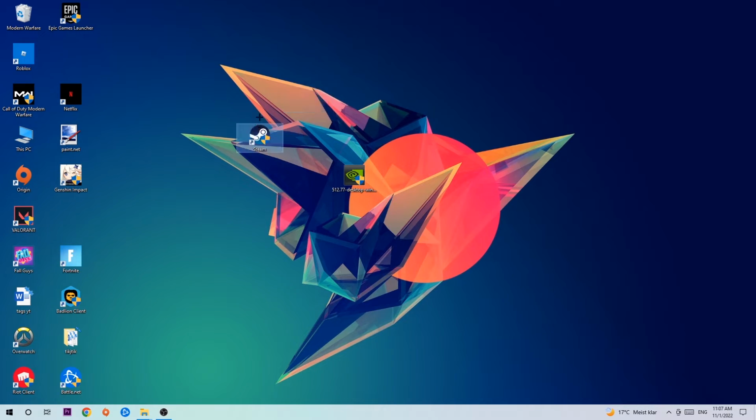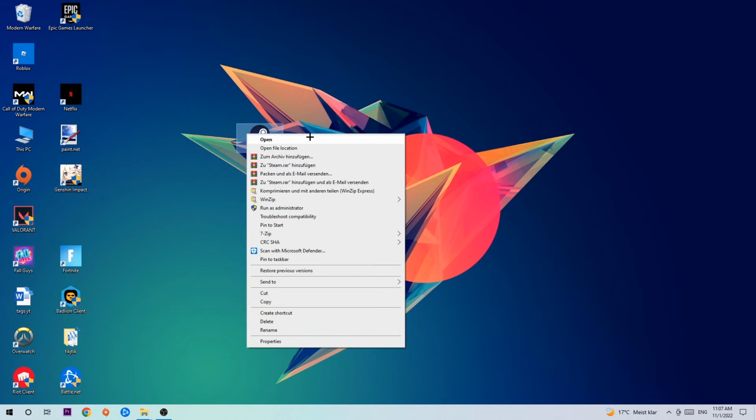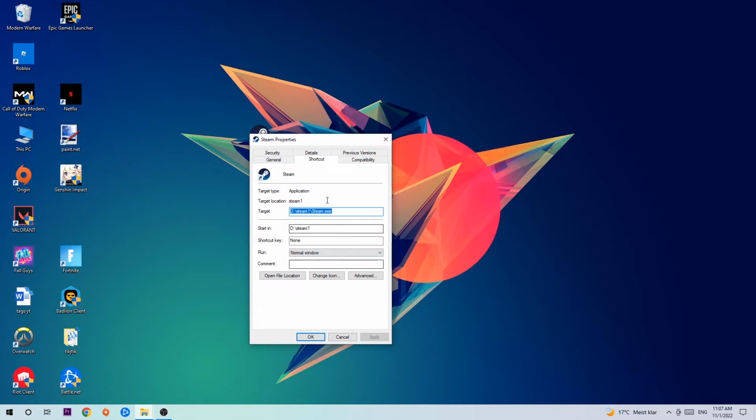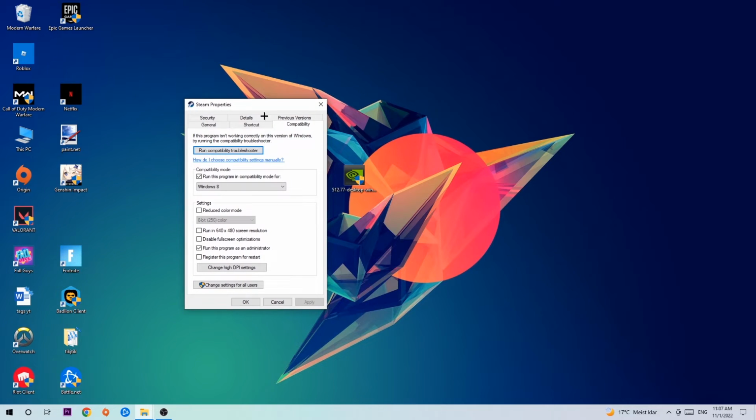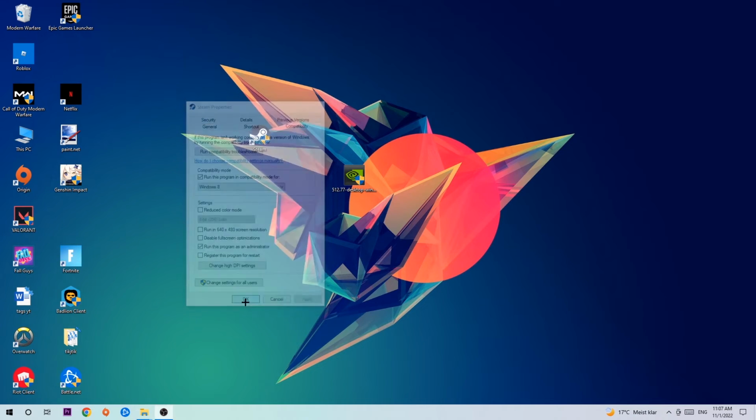And if it crashes again, return back to your shortcut, right click it, go to the very bottom where it says properties, click into compatibility and simply copy my settings. So let's quickly run through it. Enable run this program in compatibility mode for, select Windows 8, enable disable fullscreen optimizations, as well as enable run this program as an administrator, hit apply and OK.